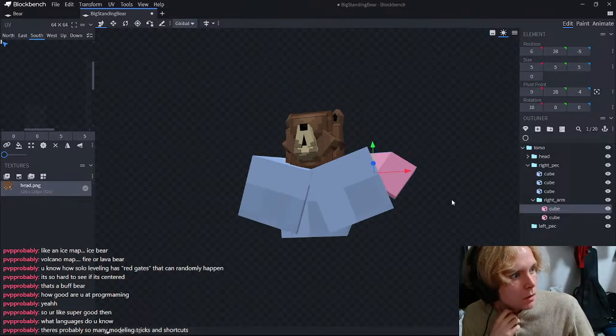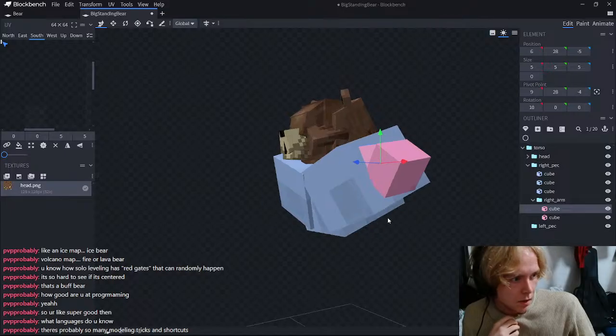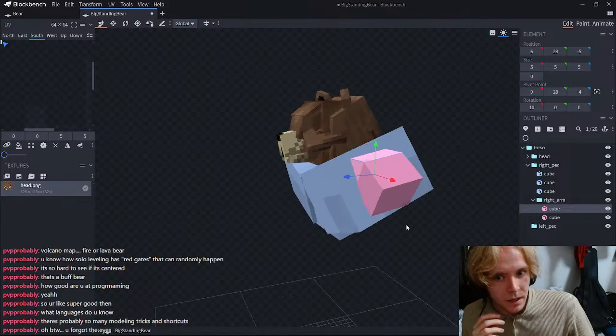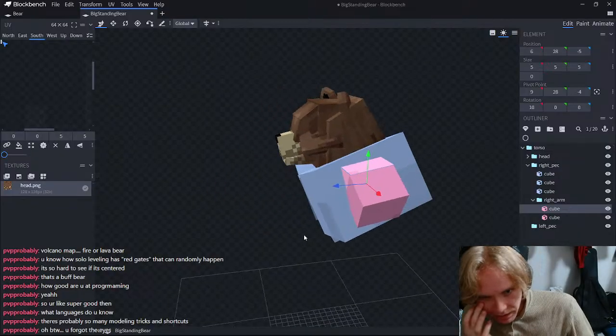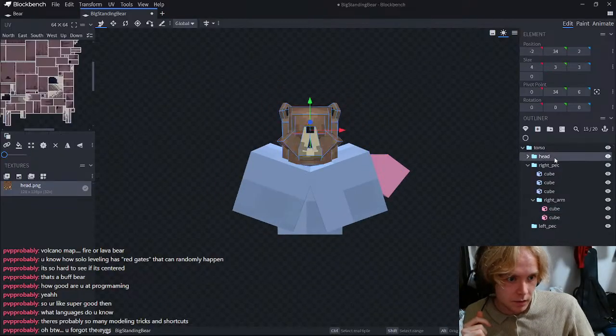There's probably so many modeling tricks and shortcuts. Yeah, learn how to model. I know, I forgot the eyes. I'm gonna do them later. I guess I could put them in now. It's fine. I could put them in now.